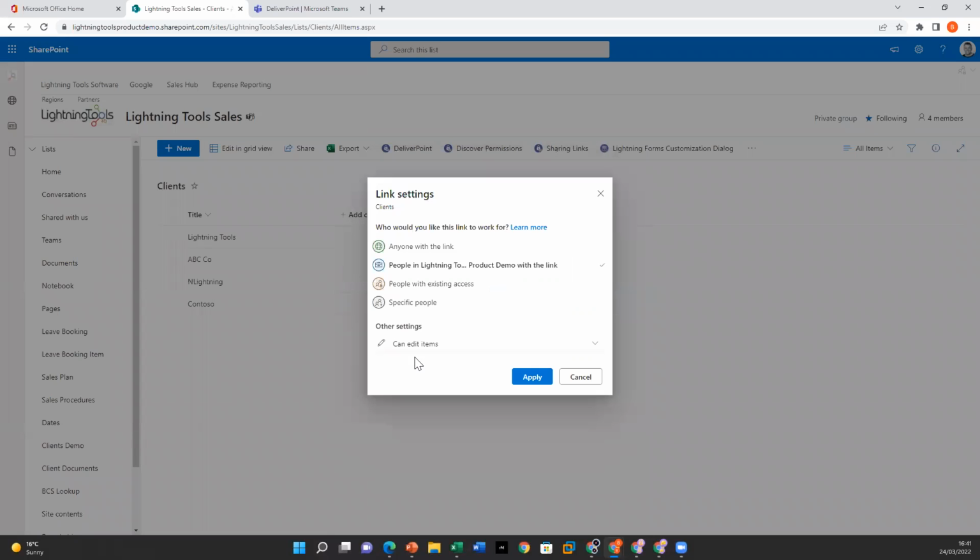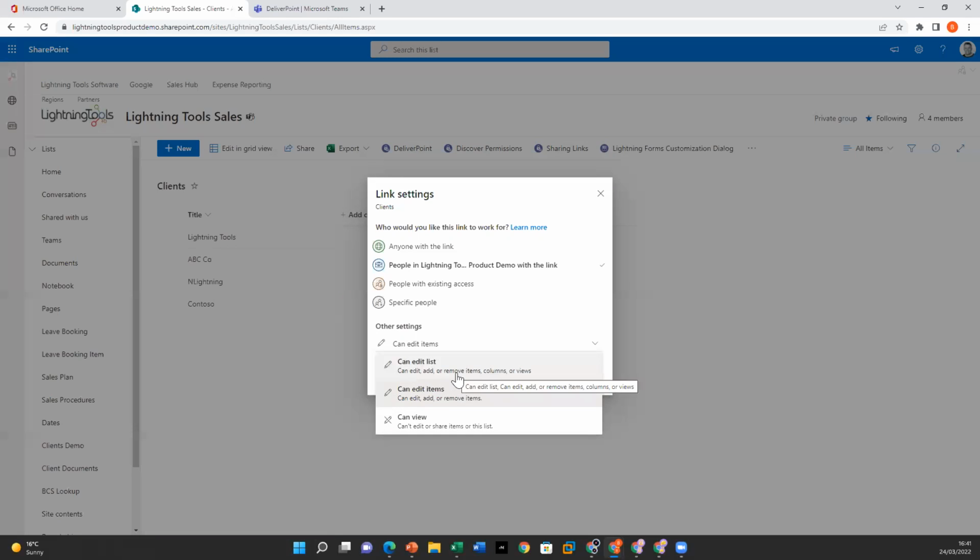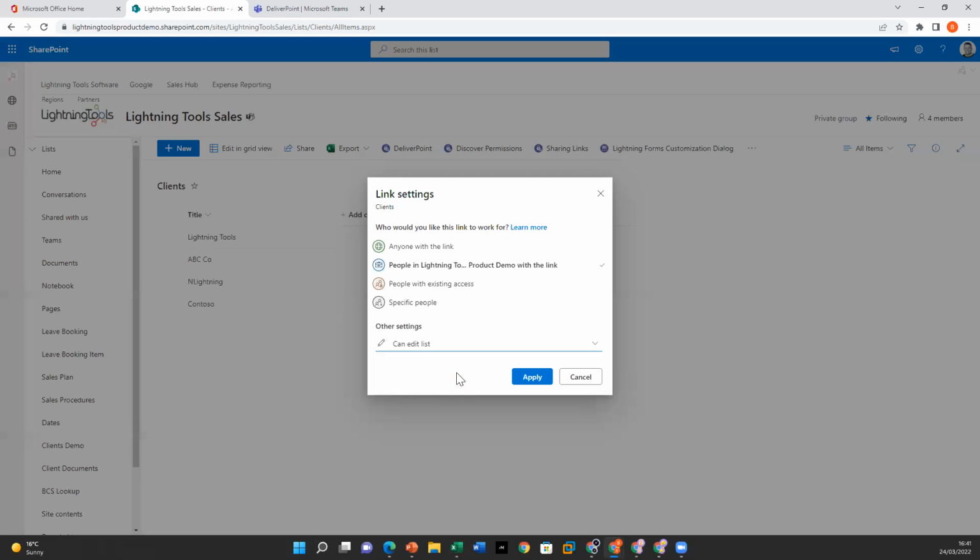And there are different options in here, such as sharing with anybody again, or sharing with specific people. But at the bottom here, there's also other settings. So you've got even the can edit list, which allows the adding and the removal of columns or views inside there as well, which obviously isn't the default, but it's still available. So even more reason to stay on top of what sharing links you have inside of your site.